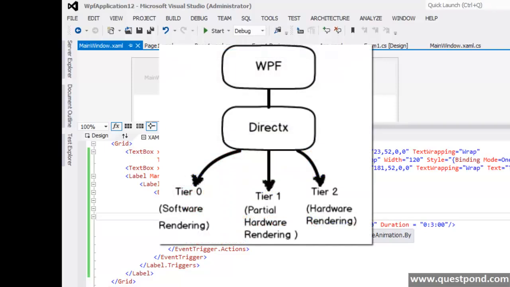And WPF goes one step further. This rendering is further optimized into tier 0, tier 1 and tier 2 modes. Tier 0 means pure software rendering, because maybe you don't have a GPU or you don't have that card for display, so it will purely switch to CPU rendering. That means it will use DirectX 7 internally. If it sees that some of the functionality can be done better by the GPU and some can be done better by the CPU, then it will switch to partial software rendering, or you can say partial hardware rendering. And the last one is tier 2, where it switches purely to hardware rendering.